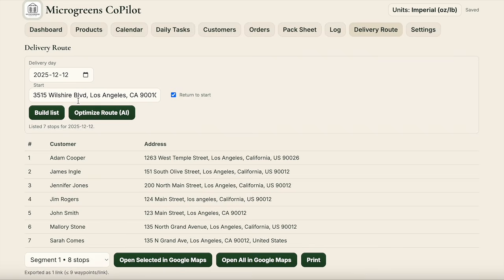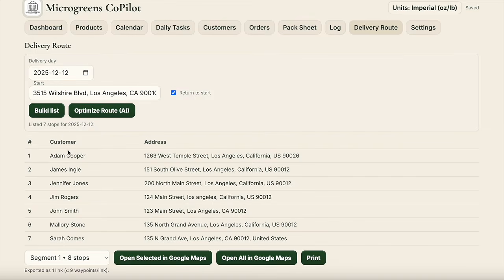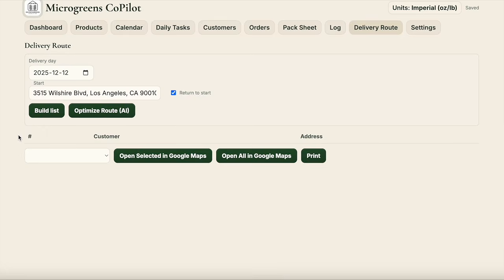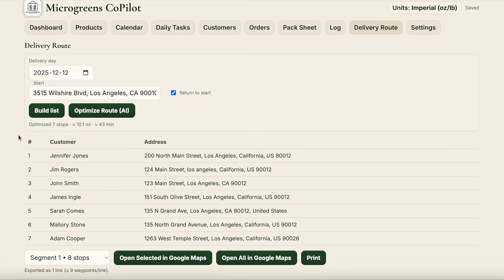It's going to start at your address, which is your farm or your home. You can choose to return to start. You're going to see there's a list here, but this list is right now not optimized for the most efficient deliveries. So when you click this button, it's going to optimize the route and put it in the order that is the most efficient based on traffic in that current moment in time or current day, and reorganize it. So this way you're going to spend the least amount of time sitting in a car doing deliveries and the most amount of time on your farm or spending time with family and friends.